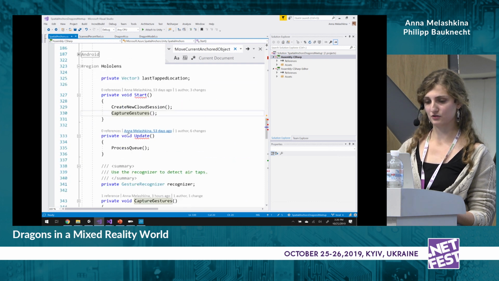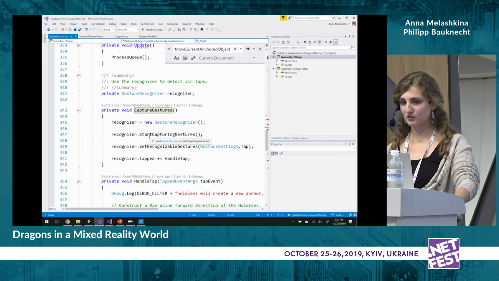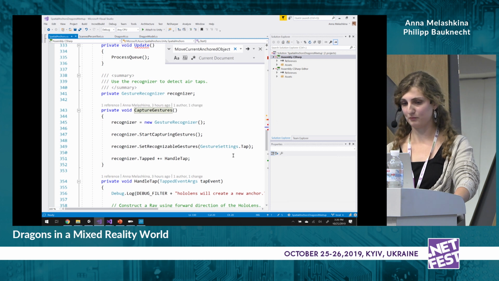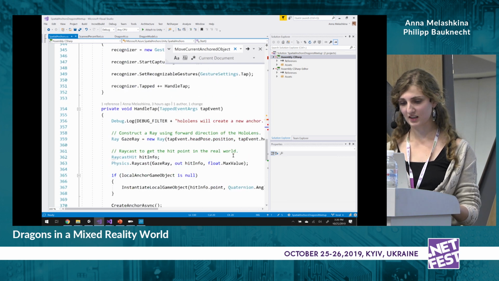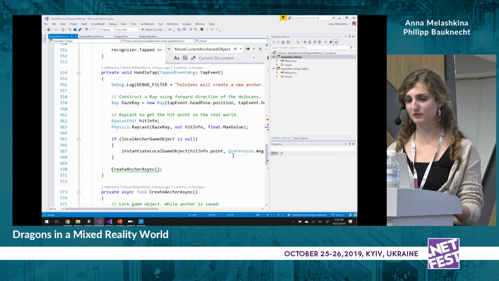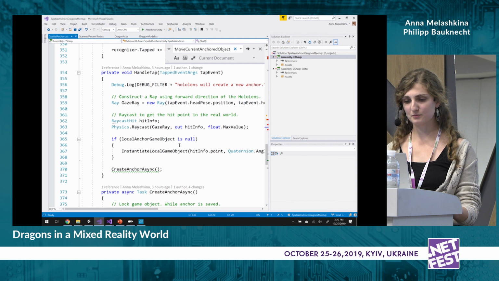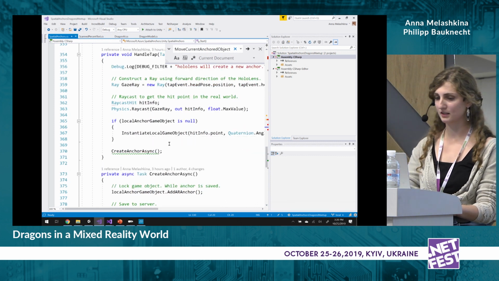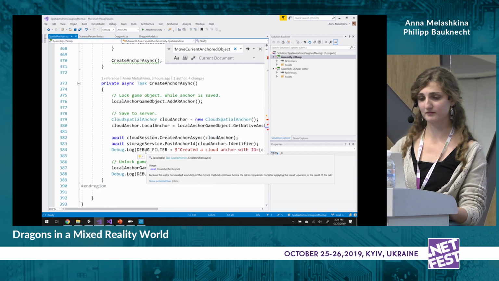Next, we capture gestures. HoloLens captures gestures, and here we try to capture a tap. A tap is like a click, when you do like this. This is a tap in HoloLens. And when you click, we try to create a raycast and get the point where you clicked. And if we could get this point, we will initialize a local game object at this point and then create the anchor.